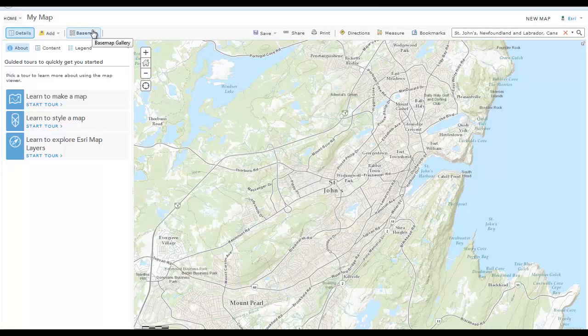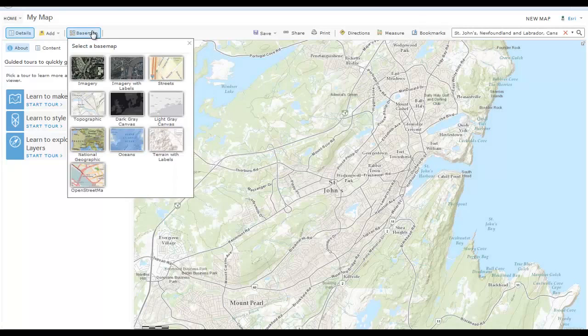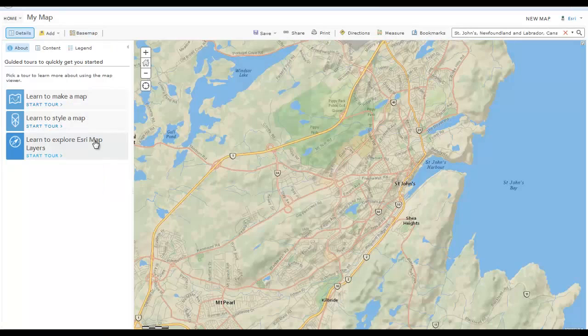Select a suitable background base map by using the base map menu. You have 10 options here. In this case, try the National Geographic thumbnail. The National Geographic base map is useful if you require country borders to be clearly identified. You can change your base map at any time while creating your web map.